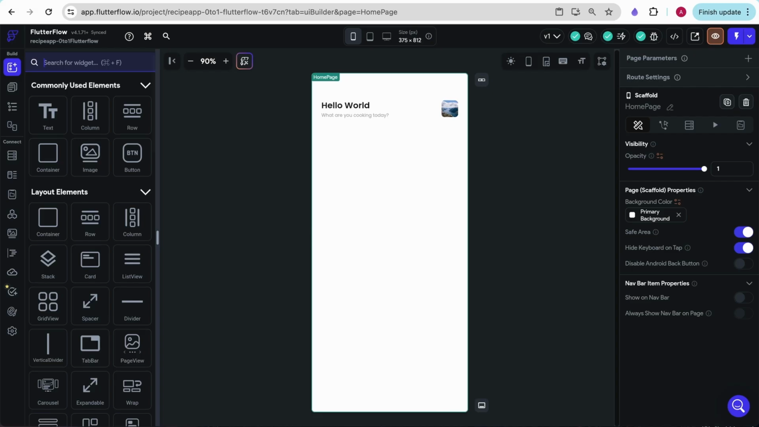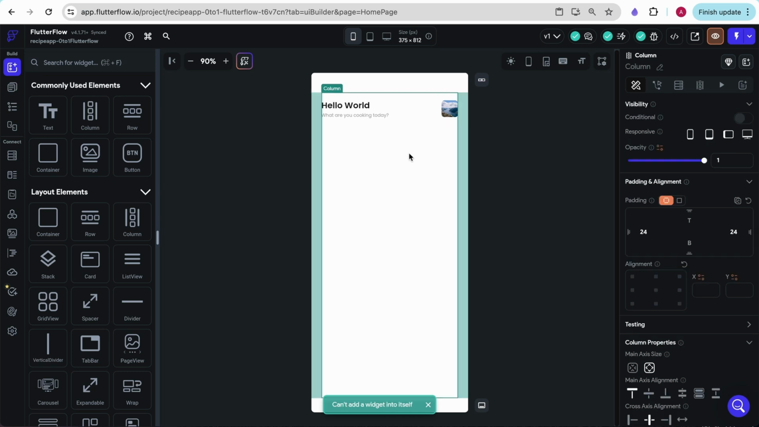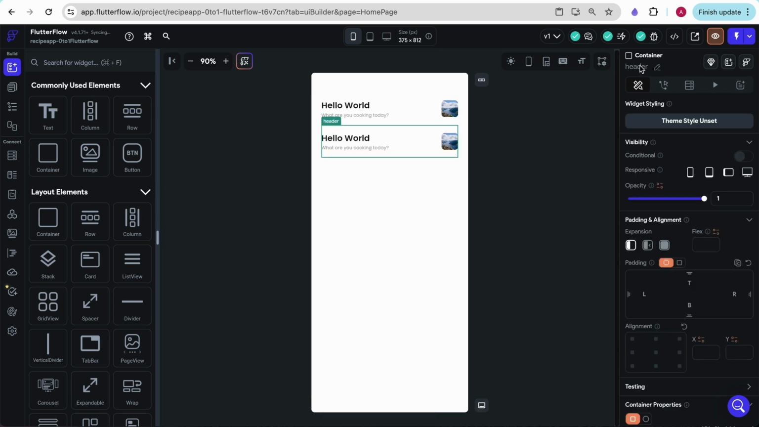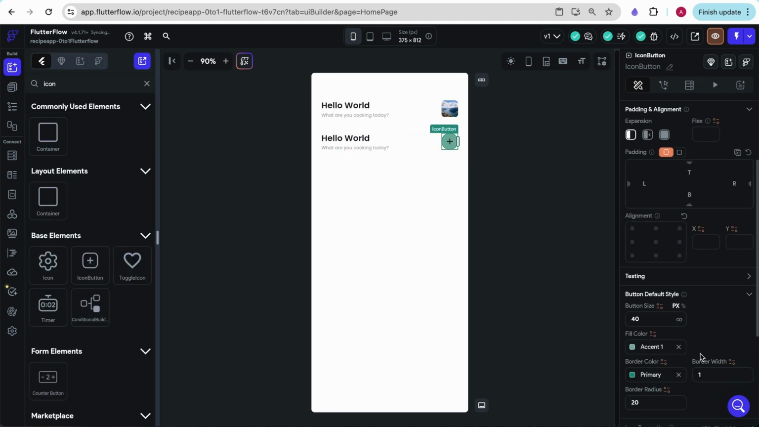Now let's build the second one. I hope by now you've got a hang of it. I'm actually just going to copy, paste another one. This time instead of header, we can name it search. Instead of an image like this, we are going to drag an icon button in. I'm going to delete that.